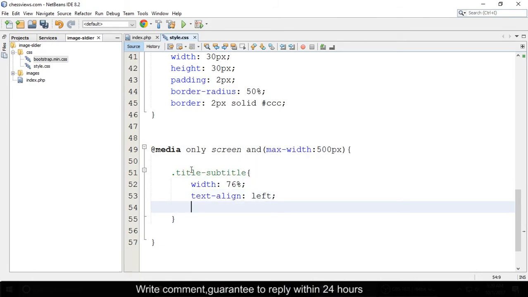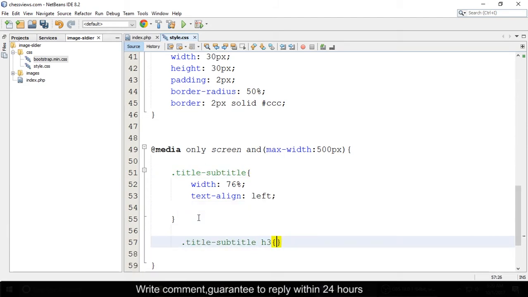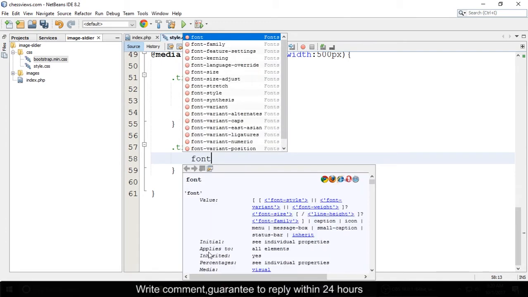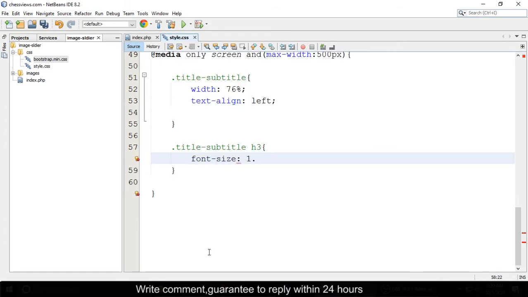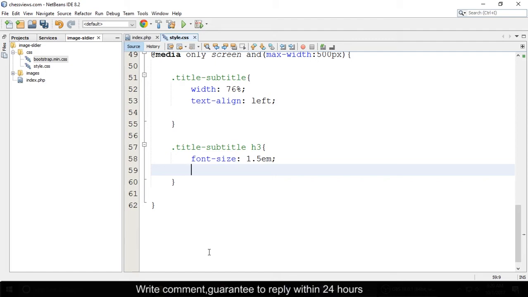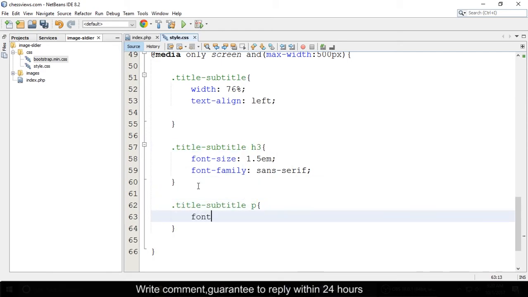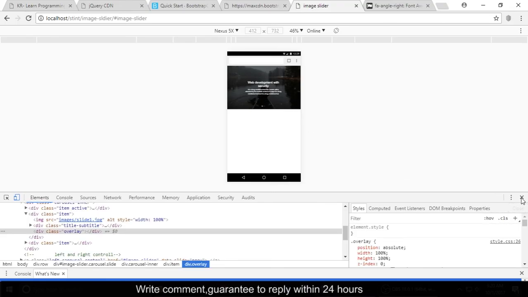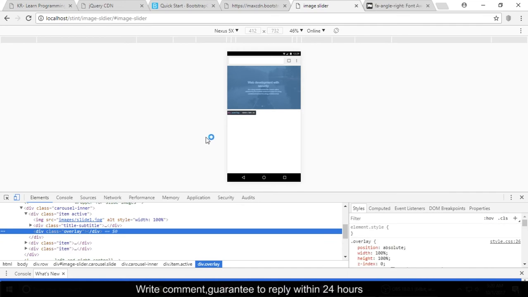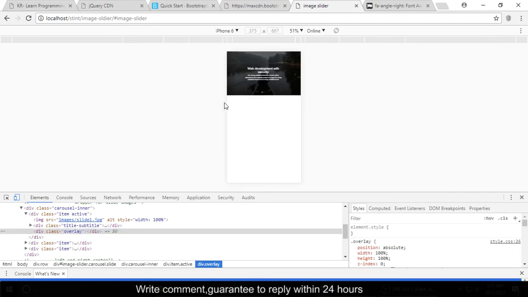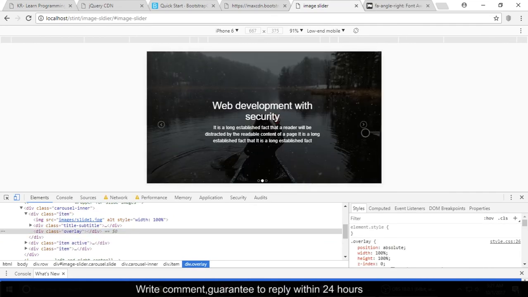Control S for save. Then for the title and subtitle, inside there is an h3, and just change its font size to 1.5 em, and font family is sans-serif again. It's not necessary to set the font family, but I want to show you that, so that's important. The font size is 10 pixels for the p when you switch to mobile. Okay, so that's perfect, and that's good, which is what we want.